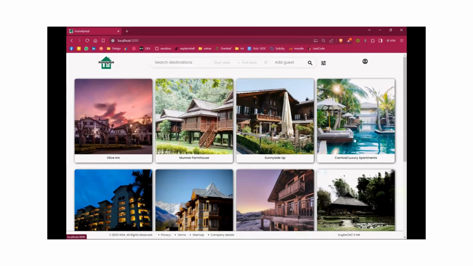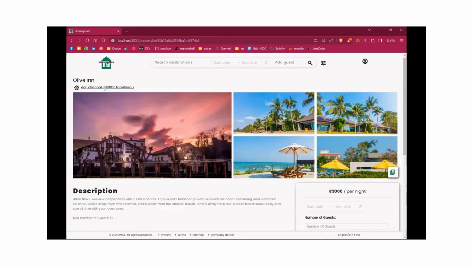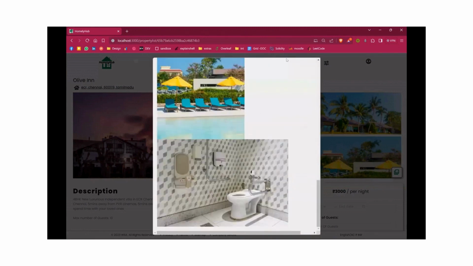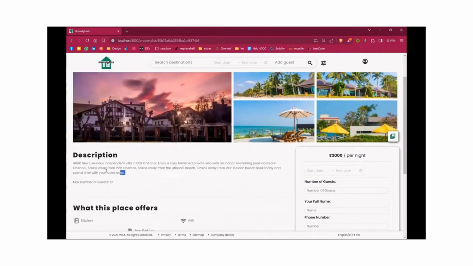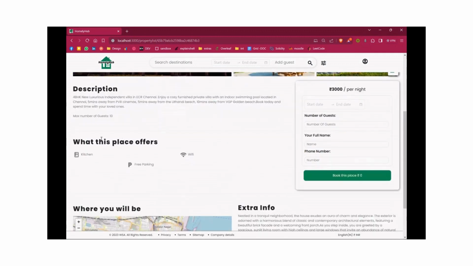Here we have all the properties that are listed. Here we can see there are photos. Here is the name, and this is the gallery where we have added all the photos of the property. Then this is the description. And here we have specified the maximum number of guests, so if the number of guests is greater than 10, they will not be allowed to book. And these are all the amenities we are offering, like Wi-Fi, kitchen, and free parking.